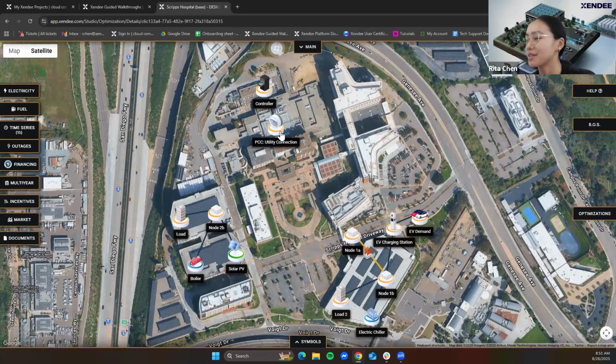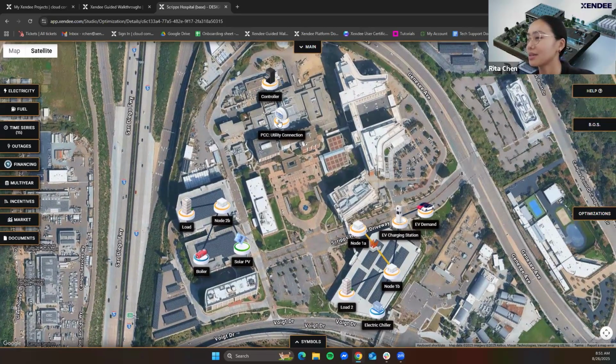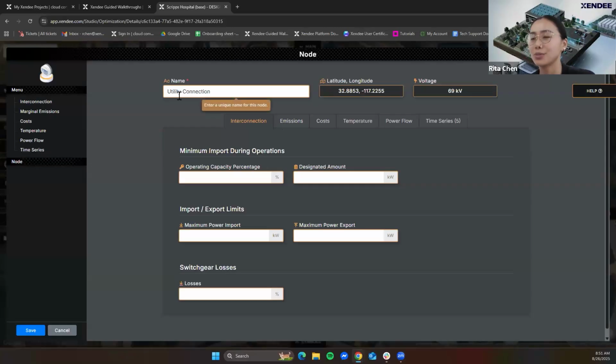So you'll see that we have this hospital here. At the very top, you'll see that we have our controller symbol and our utility connection. Our utility connection represents our site's actual connection to our local utility. You'll see that I have entered the voltage as 69. Everything else I'm just going to leave as default, but feel free to explore each of the tabs.